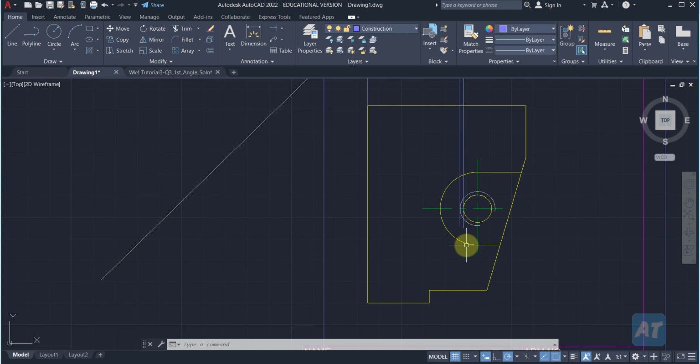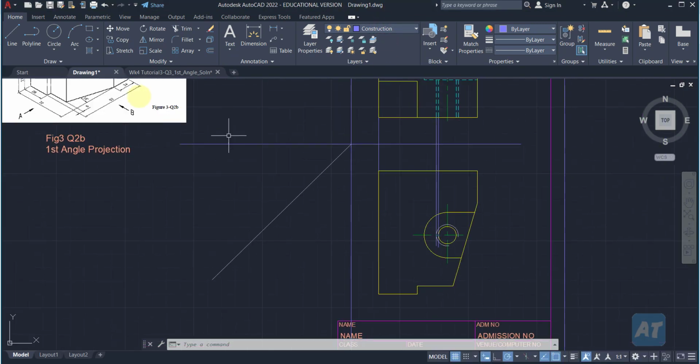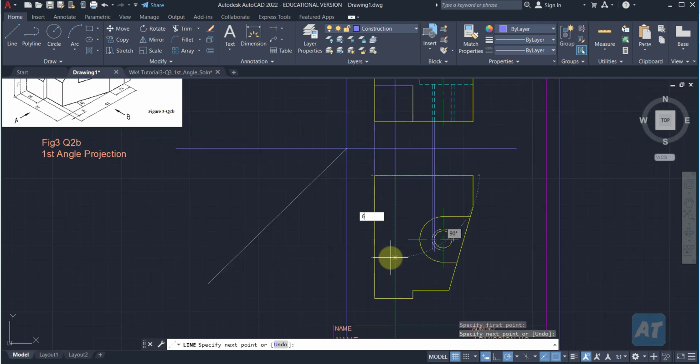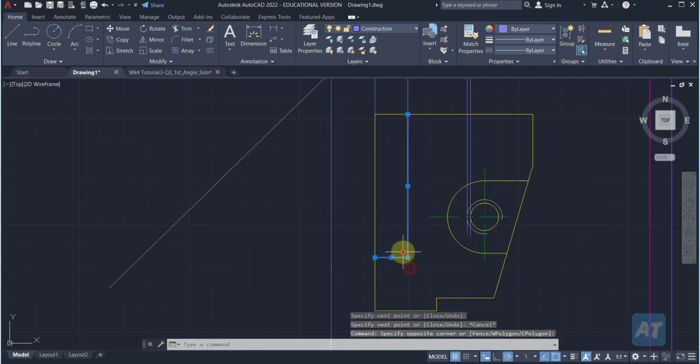Okay, next thing, what can we add over here? Okay, so this is something that we need to take note of. Looks like I can add in a rectangle here. So I can just draw a line inferring from the front view from here. What's the size? 67. 67, enter, and then go across, close it. Okay, so this is going to be outline.